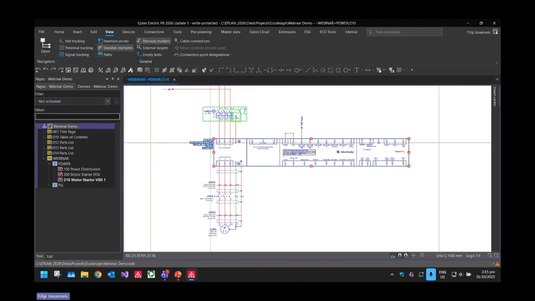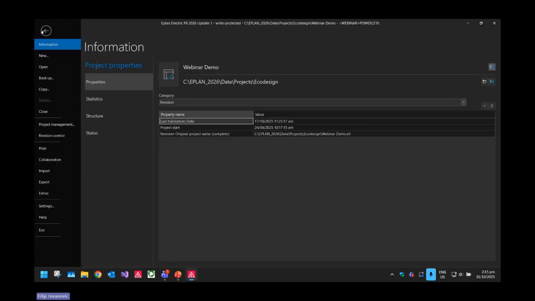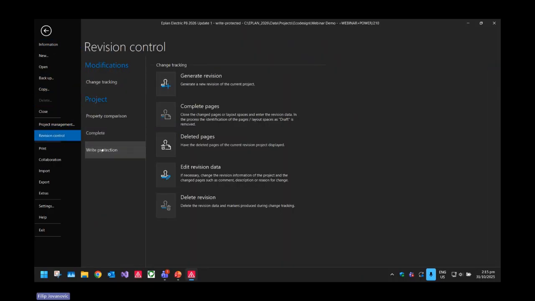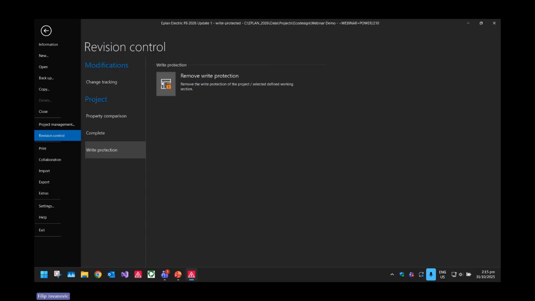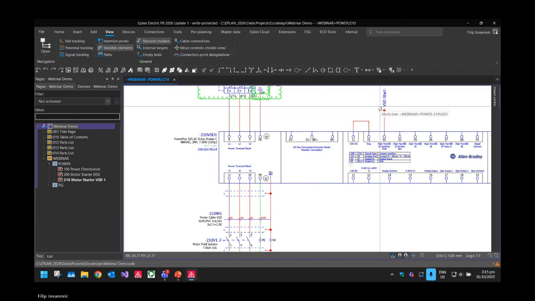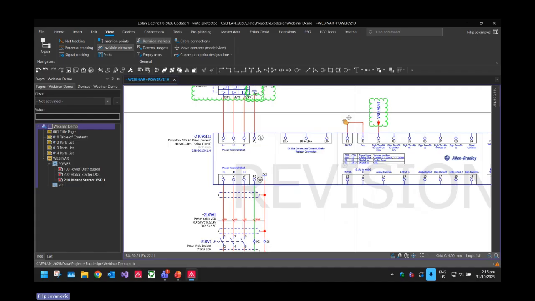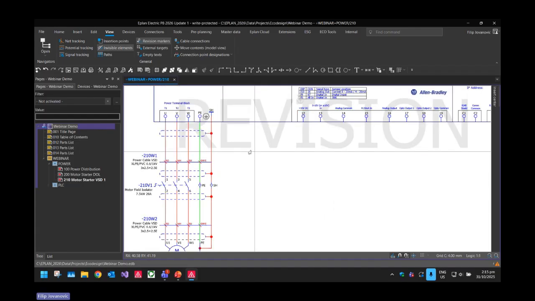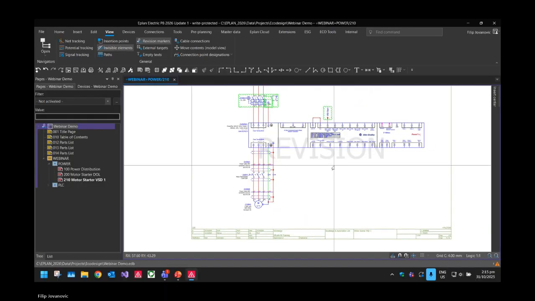But anyway, to uncomplete my project, I can go File, Revision Control, Write Protection, and then I can remove the protection so I can edit the project again. So I'll do that. Now, I can make changes here. And also, it now says revision instead of complete. So now what I'm going to do is remove my revisions from the project.